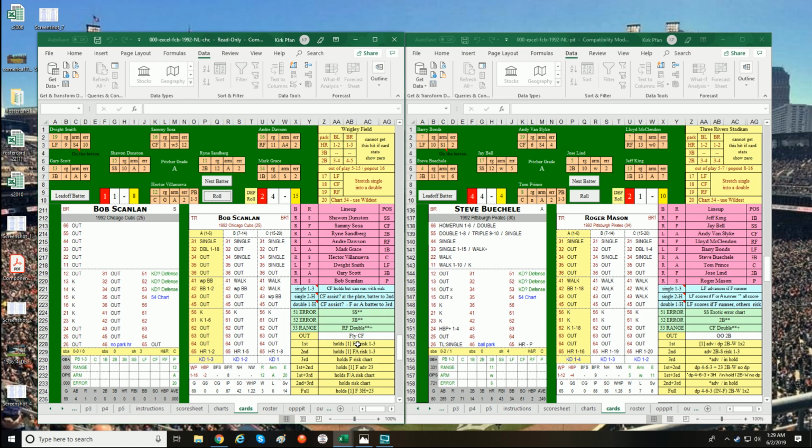Fly out, center field. All right, Cubs are trying to go for the win here and give the Pirates their first loss of the season. So far, they are 6-0. And it comes down to the bottom of the ninth. They're down 4-2. Two up is Tom Prince.